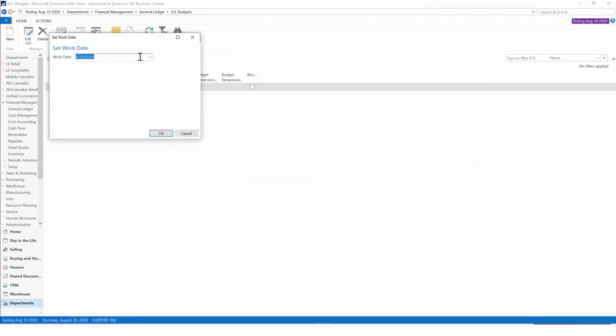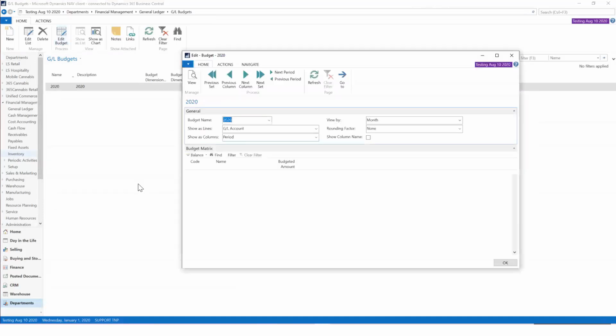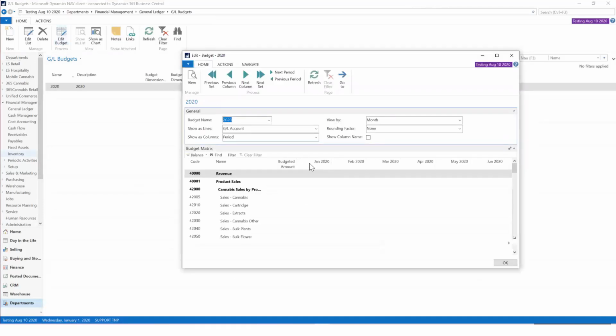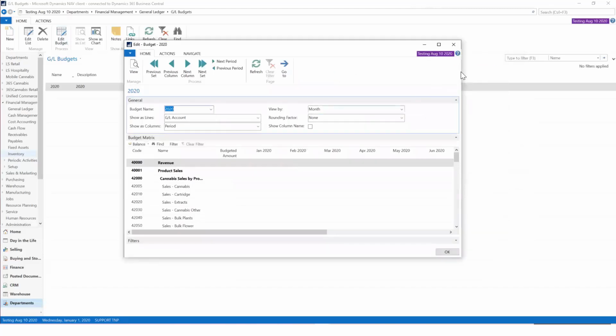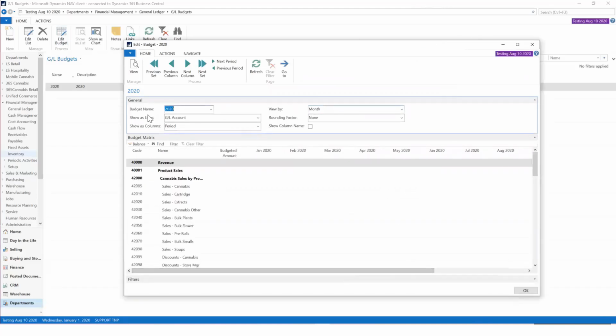And I want to actually put 01/01/20. And now I'm sitting on January 1st. So now if I go to edit budget, now I can see that I have January starting my budget. Usually you're not doing a budget in the past. Usually you would be going to the future anyway, so you wouldn't have to worry about it. If you notice here, I have show lines as, and I put the GL account. I have view it by month, but I could do it by quarter even if I just wanted to see the quarters.